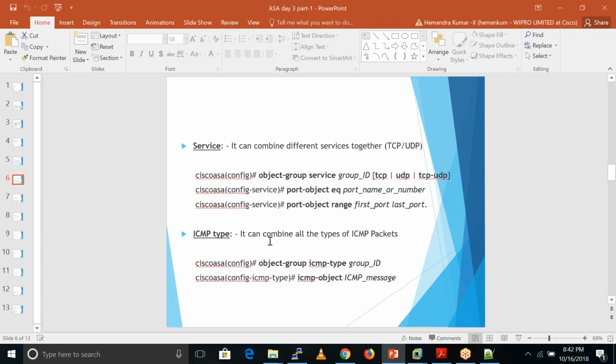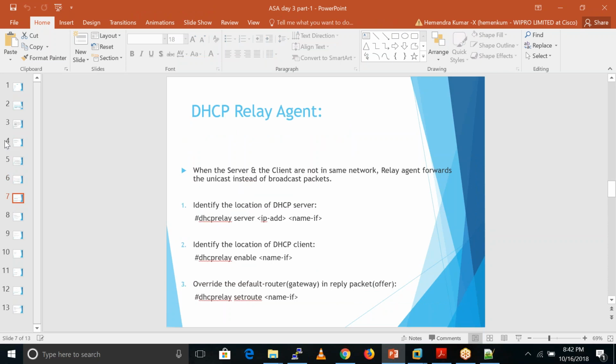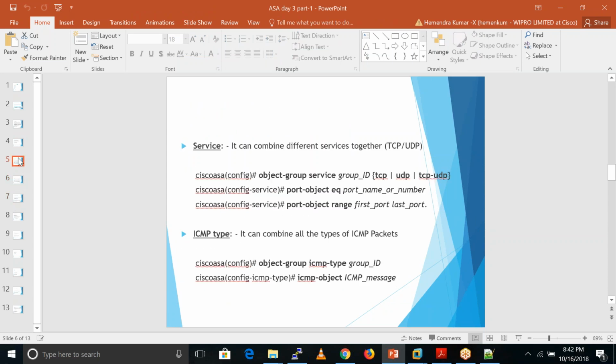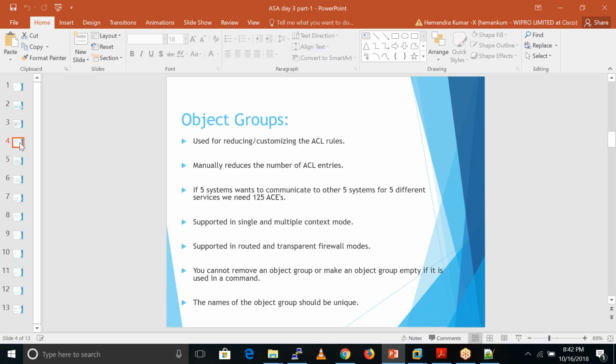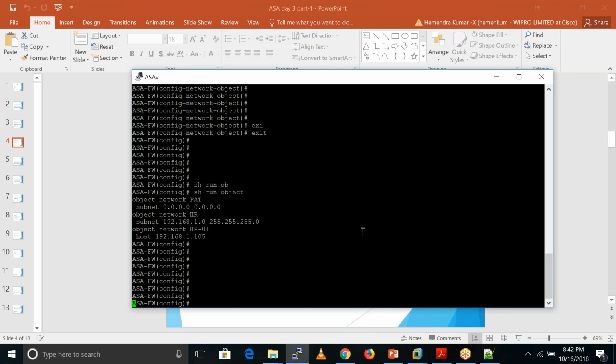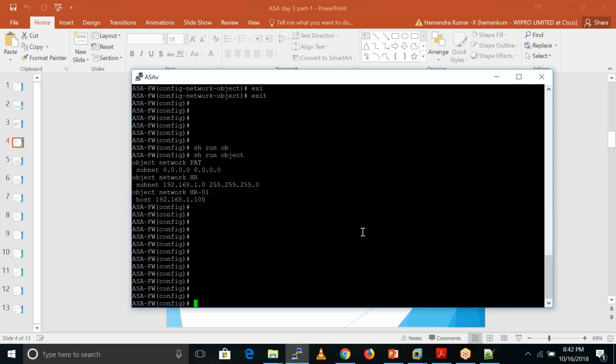We have different kinds of objects, services, ICMP types. These are very high-level concepts, man, so you need to focus on that a little bit. So we are allowing or denying traffic for a group of people like HR or marketing, to access the internet or something else. Yes.